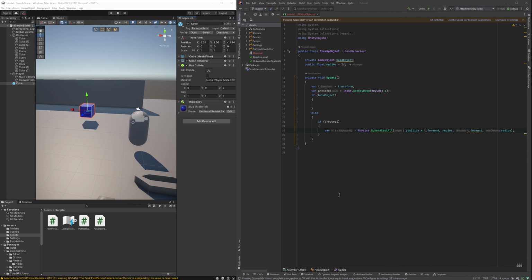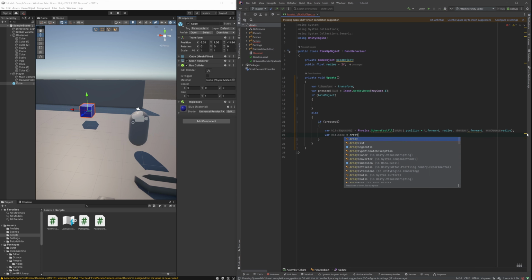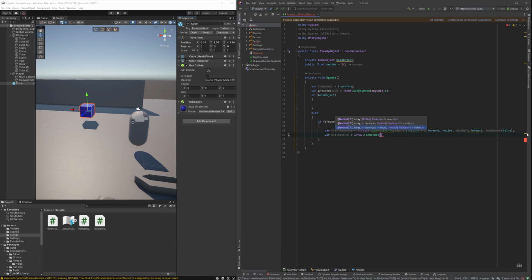So now that we have a list of all the objects within the sphere, we need to find which ones, if any, have the pickupable tag on them. So let's find the first one that does. So this will be the index of the hit, and we'll use the Array.FindIndex function. And so this will find within hits the first hit that meets this predicate. So our predicate here will be basically checking whether the tag is equal to pickupable.